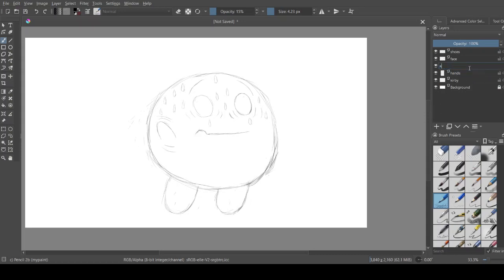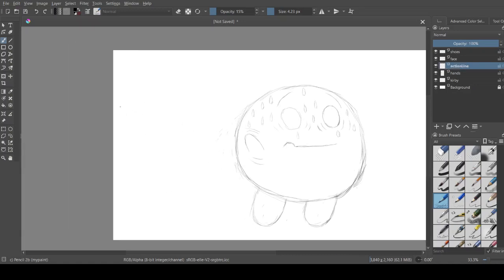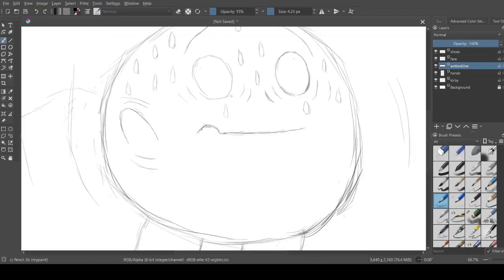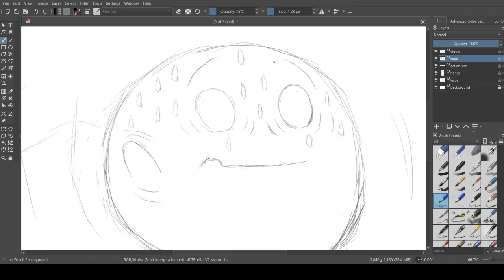Let's try this. It's like his whole body is shaking as he's drifting towards the thing. Yeah, I actually like that. That looks cool. I'm glad, it gives him more personality.